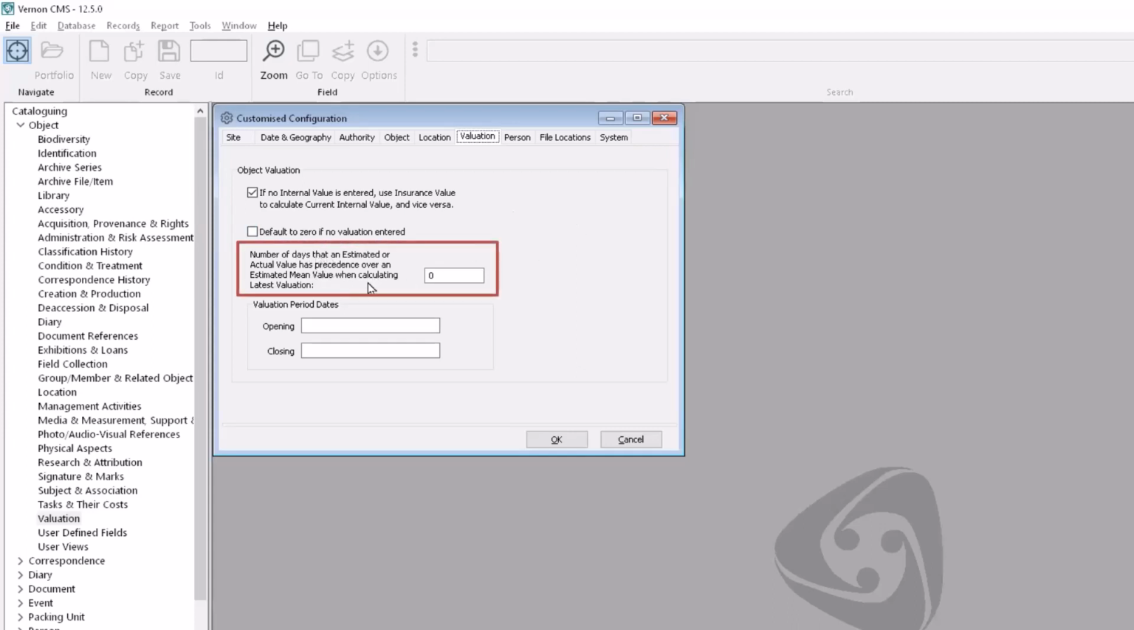This next one is quite long. Number of days that an estimated or actual value has precedence over an estimated mean value when calculating the latest valuation. So you can enter a number in here, and that will be basically the number of days that an old valuation can be used when calculating the latest valuation. So by default, whatever value is most recent will be used unless you override it here. And the number of days is counted from the most recent valuation for the object, not from today or from the current date when you enter something in here. So you could put 365, and that would be 1 year that that value could be calculated.